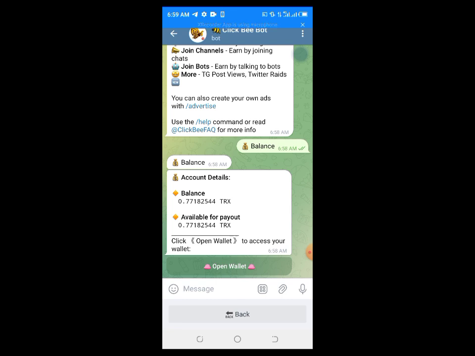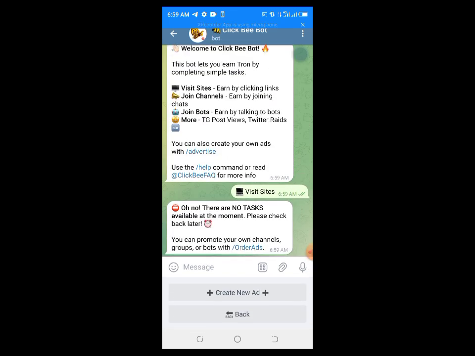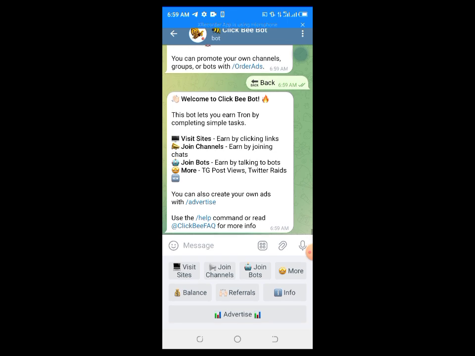You can make at least $3 every single day for free in this particular Telegram bot. If you check and there are no available jobs, you can just check later on, because sometimes they will push a lot of jobs.